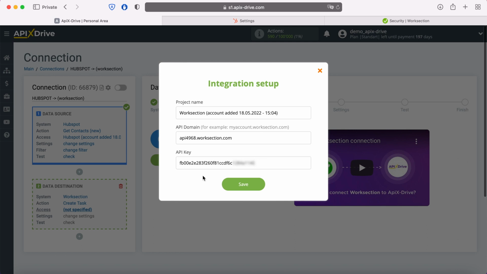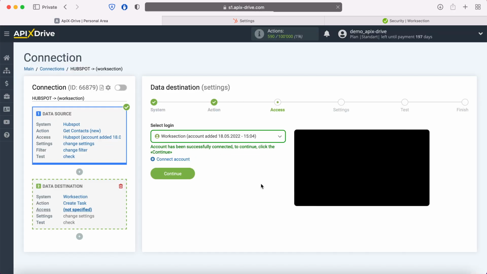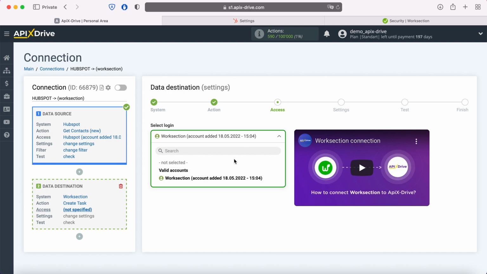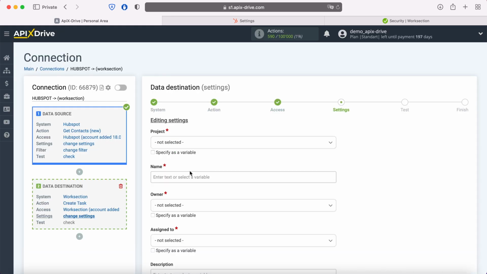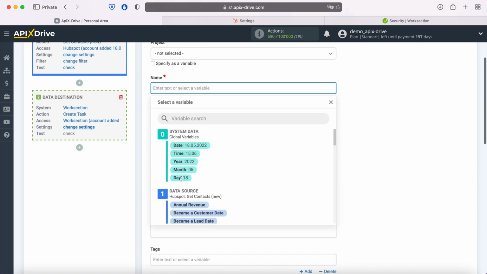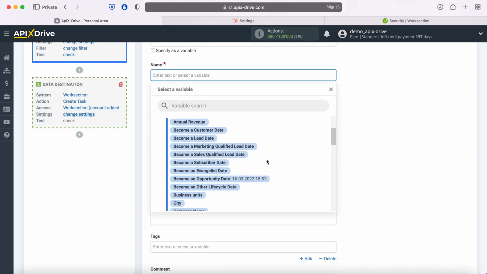When the required fields are filled, click Save. When the connected login is displayed in the list, select it. Now, you see the Worksection fields for creating new tasks. You can assign variables from Hubspot to these fields. In order to do this, click in the field and select a variable from the drop-down list.